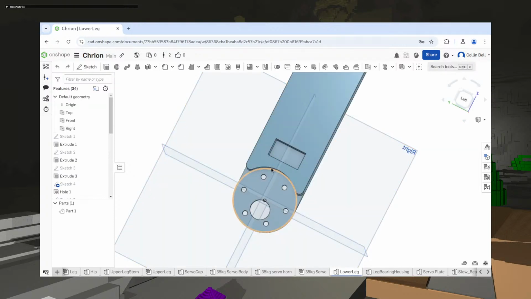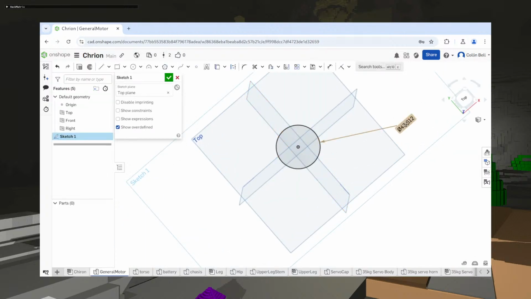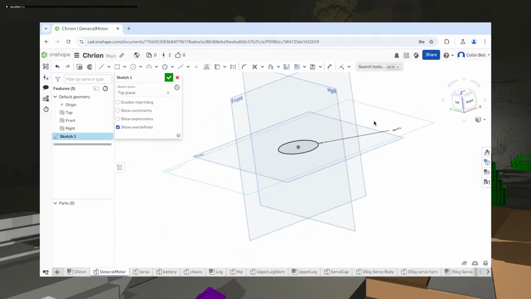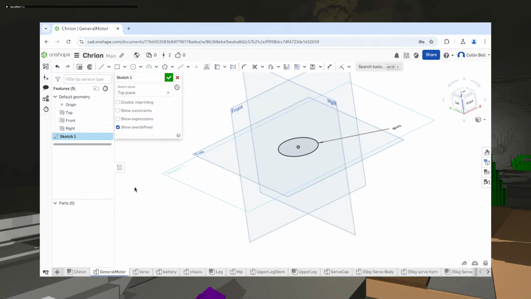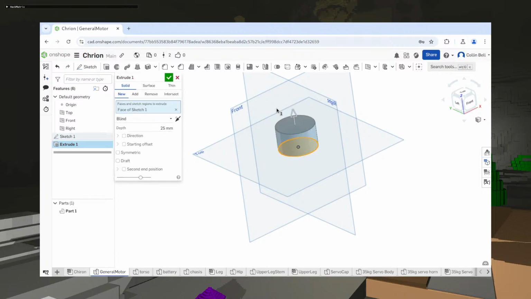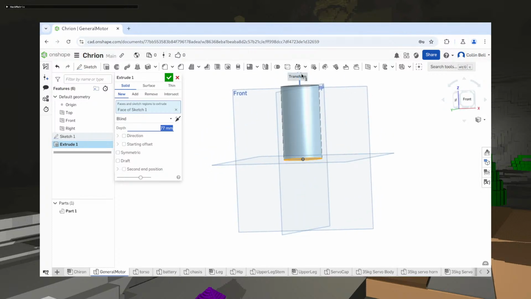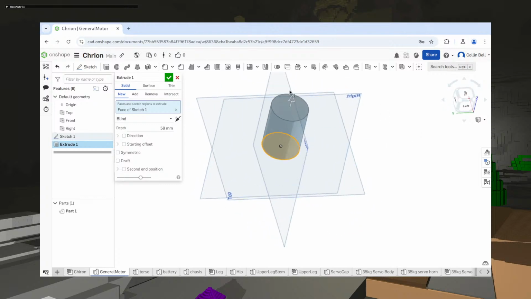Lower leg, what is this? 40. General motor. Okay, I think 42 is okay. I don't have a height, so I'm just going to guess a height. I can just confirm this and then extrude this fairly high, like that. I need a good height to width ratio. I think it's relatively easy for me to eyeball.